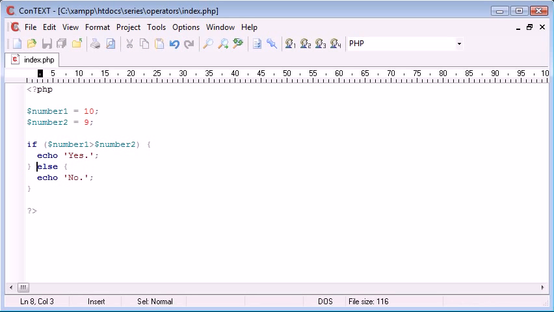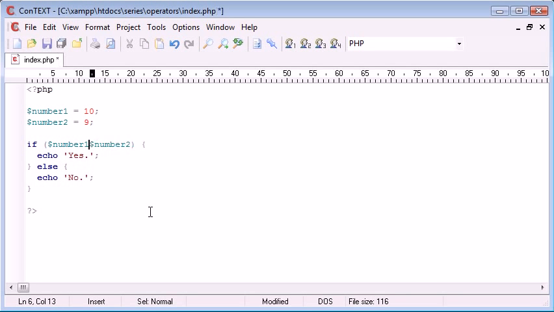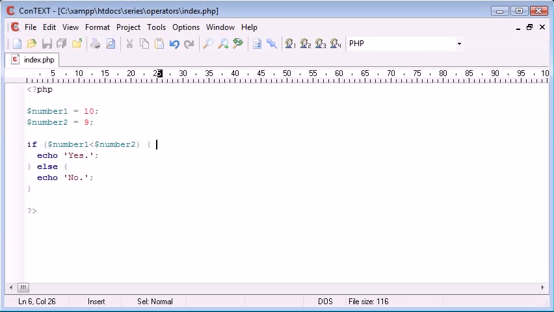So obviously in this case number 1 is equal to 10 and number 2 is equal to 9, so number 1 is bigger than number 2, or greater than in real terms. So we're echoing out the text yes. Now if I was to change this to smaller than, so less than, is number 1 less than number 2? It's not, so this statement here is going to evaluate to false, and we say no, so that's the text we echo out to the screen.